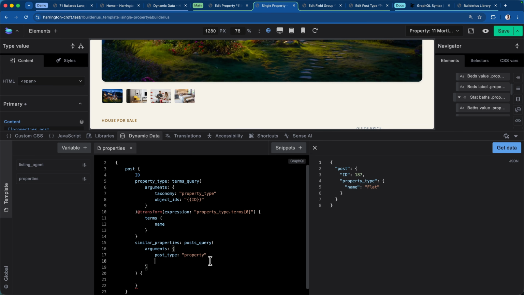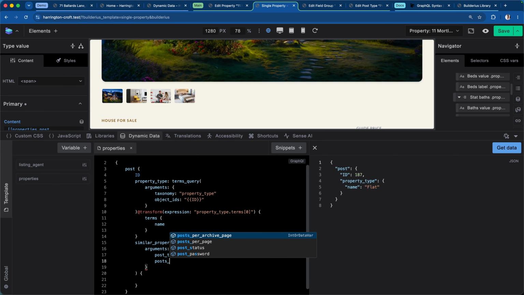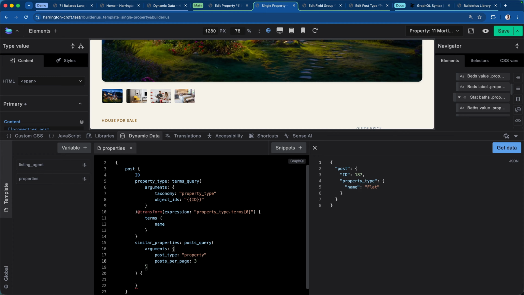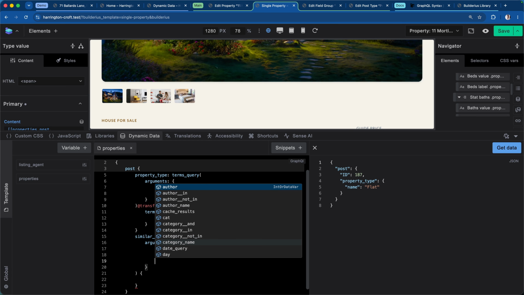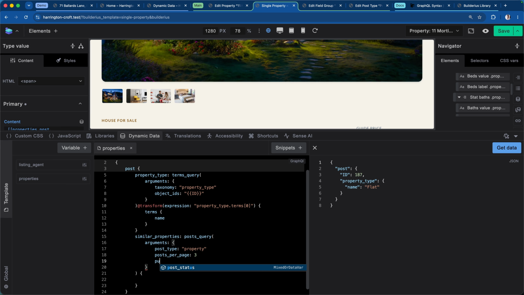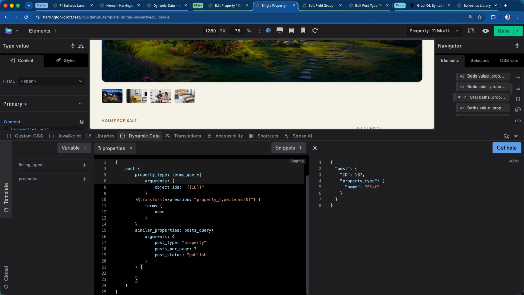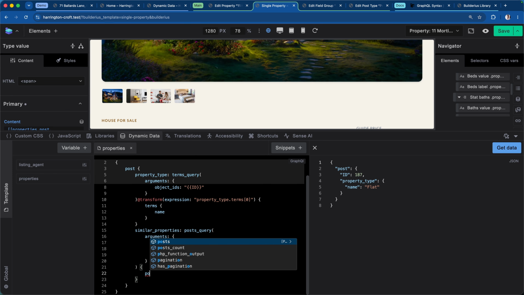Then maybe posts per page. I think I only want 3 on the page. So posts per page, I'll say just 3. Then you can add extra features like maybe the publish status should be publish. Then I want to return a list of posts because they are similar property posts. So I want to return a list of posts.